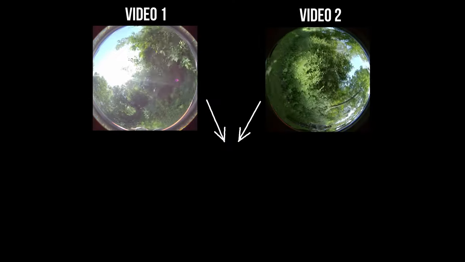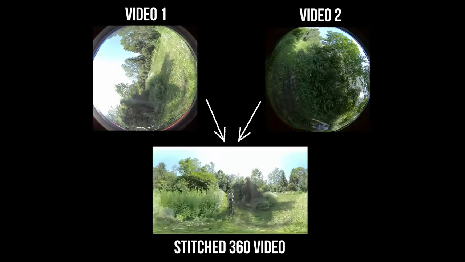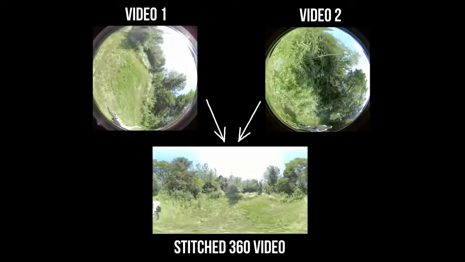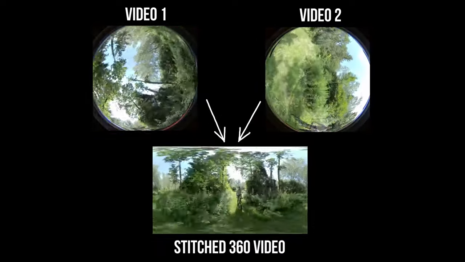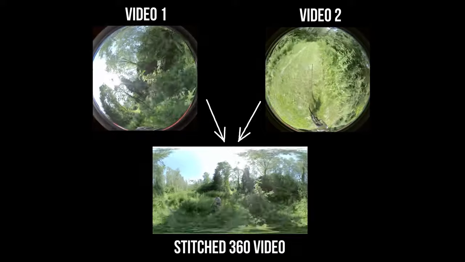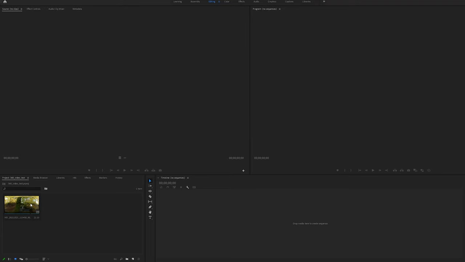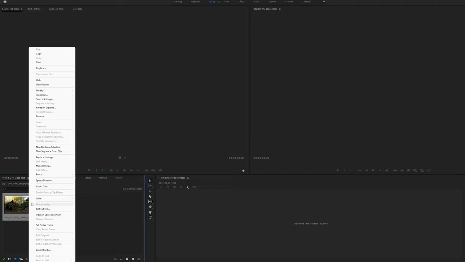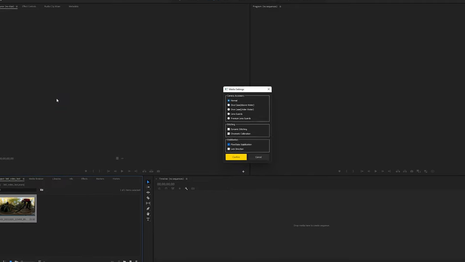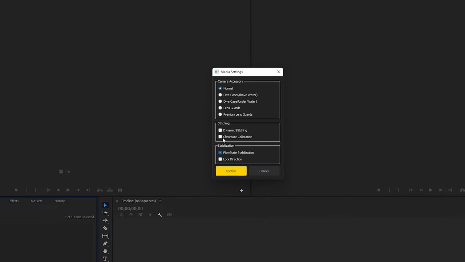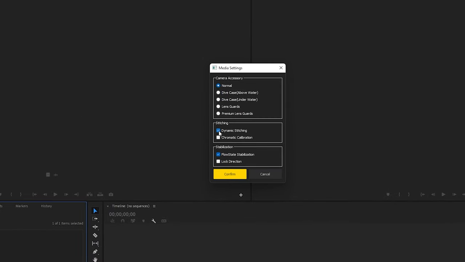The Insta360 plugin stitches the two 180-degree RAW video files together and creates a ready-to-import 360 video. If you click on the right mouse button and select the option Source Settings, you can adjust the parameters of your Insta360 footage. When you are not satisfied with the stitching, you can, for example, select the option Dynamic Stitching and Chromatic Calibration. I always use the basic settings without adjusting anything here.